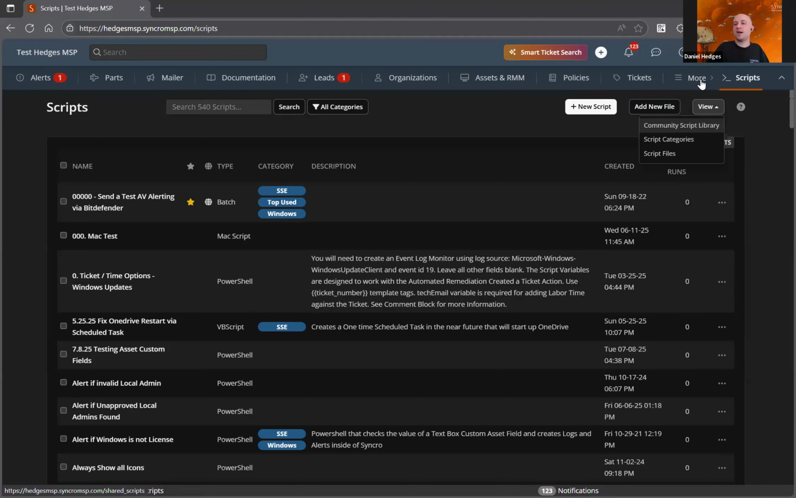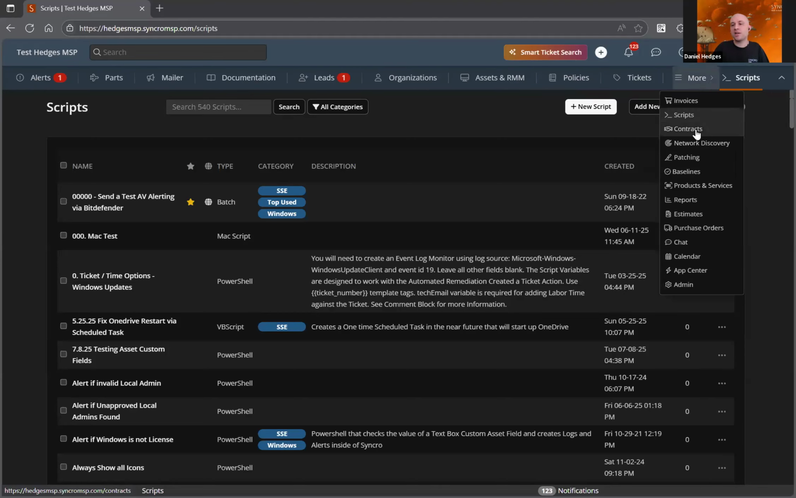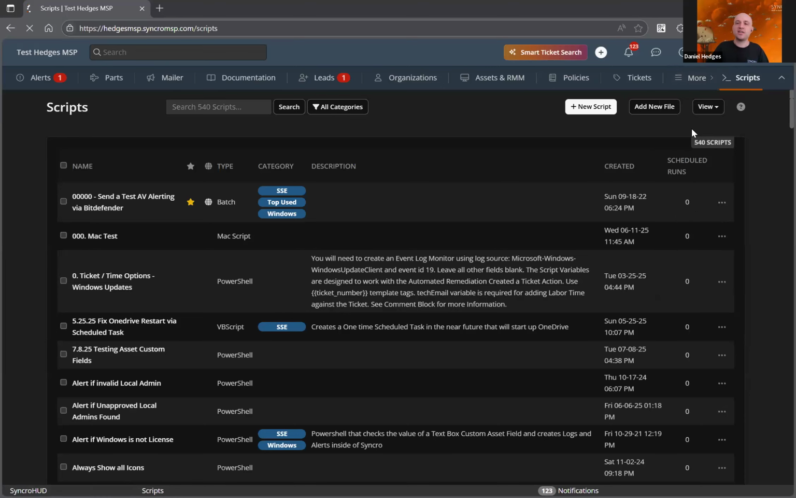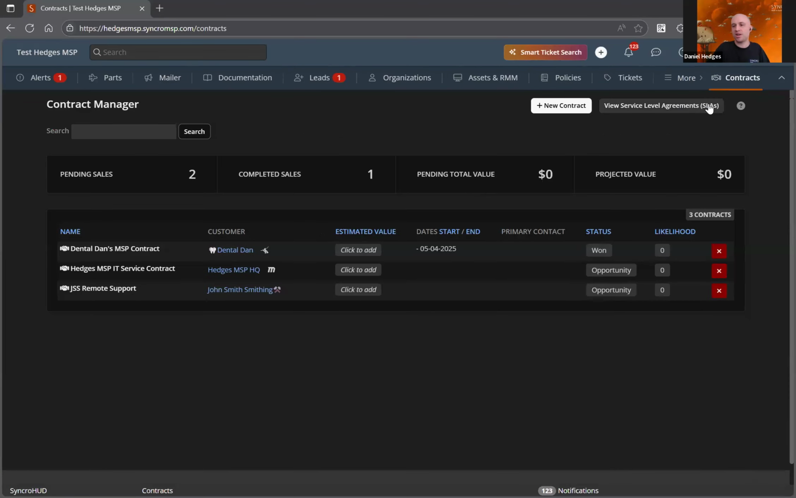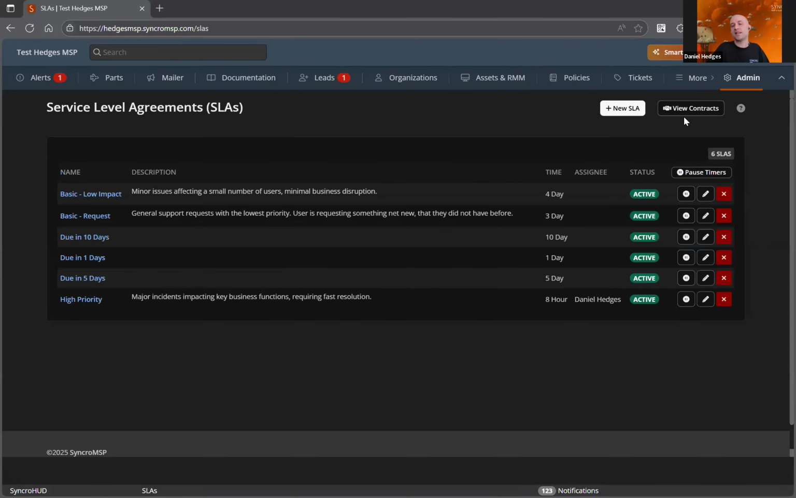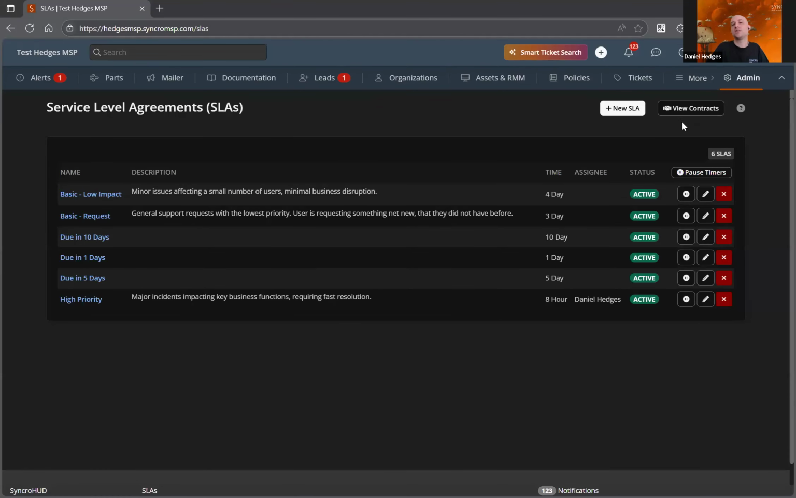And the last one I will give you here is contracts. So SLAs are tied to contracts. It's top right in the contracts module. This is how you can quickly get to SLAs without having to go through the admin section. That's the module menu selector.